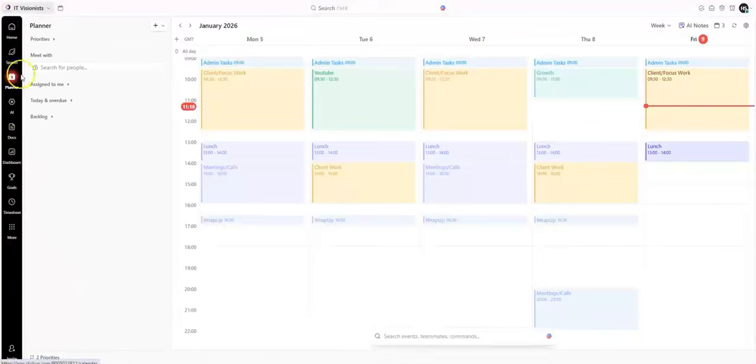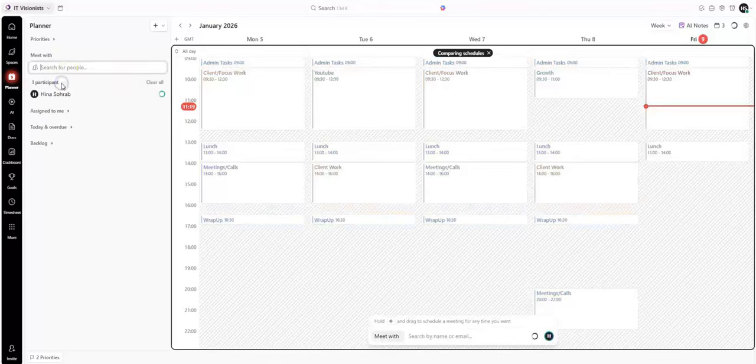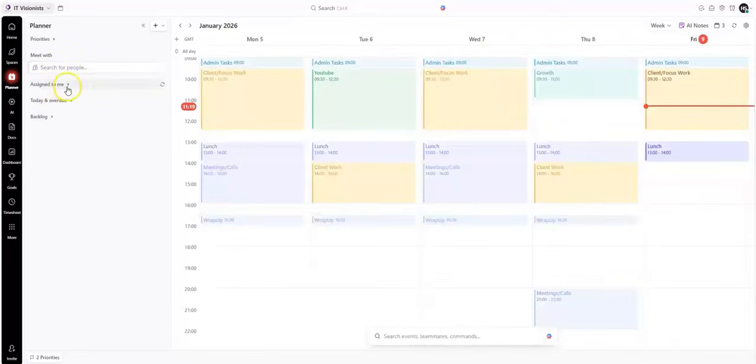It's the calendar icon. On the top left, you can see priorities, then meet with. This is actually handy and shows you the calendar of all your teammates, so when you have to schedule a meeting, you can look for the available slots to avoid any conflicts. Then you can see tasks that are assigned to you, today, and overdue, and a backlog. This interface of tasks here lets you drag and drop tasks to your planner. The dates will adjust accordingly.